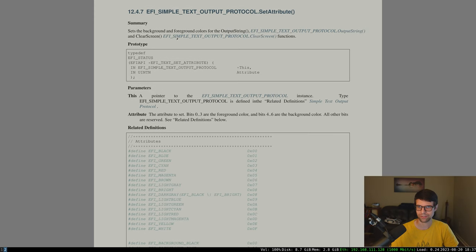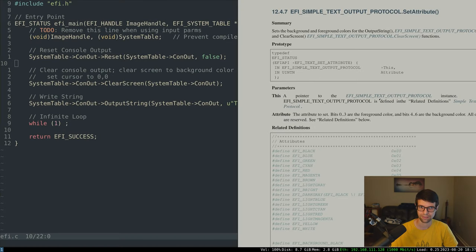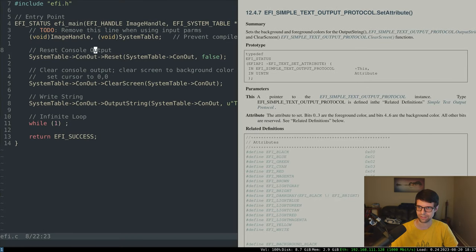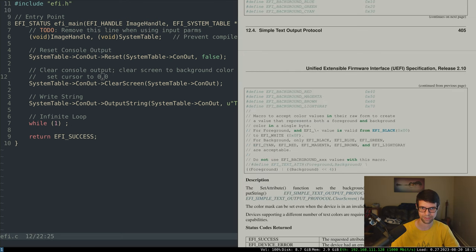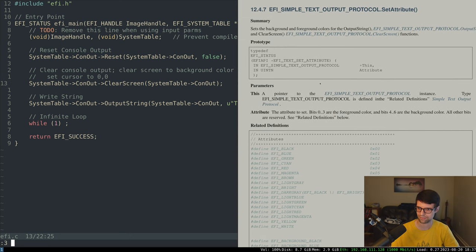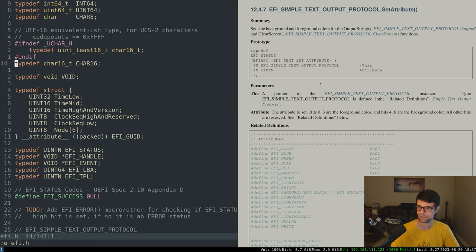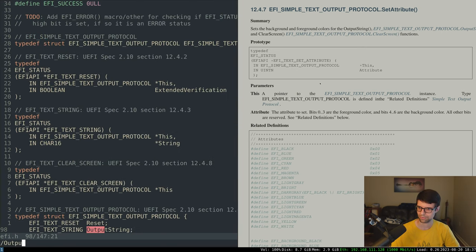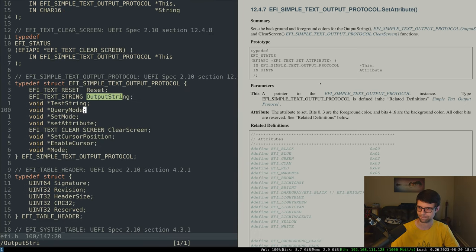So the simple text output protocol should have set attribute with this as the function signature. This is cut off a little bit, sorry about that. I just pressed something I didn't want to press. Keybinds, they're always fun. All right, so we have output string. We could also set the query. We could query what mode we have and set the current mode if we want. I just want to change some colors right now to mess with that.